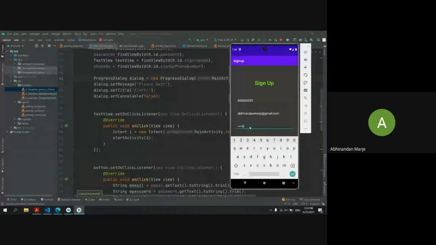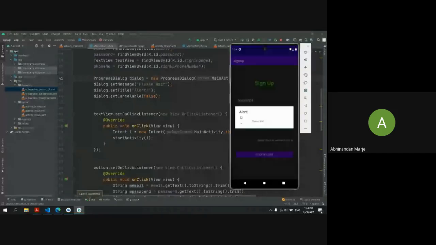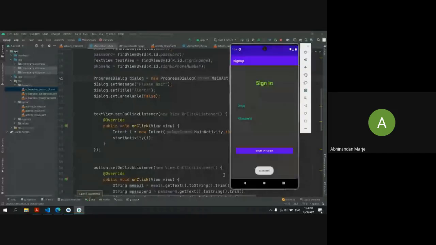Now you can see I'm getting my progress dialog until my activity is done. So this can resolve your issue of clicking the button too many times, because if I click the button too many times, it will create duplicate activities of that screen. Or sometimes if you click the upload button too many times, it will also crash your app. So you can resolve this issue by creating a progress dialog.